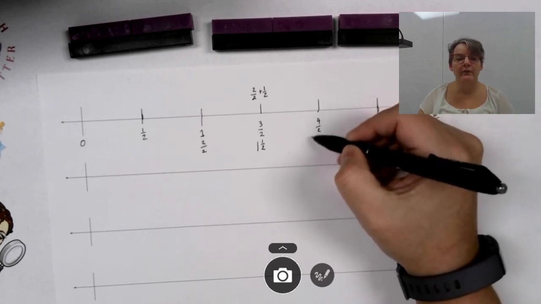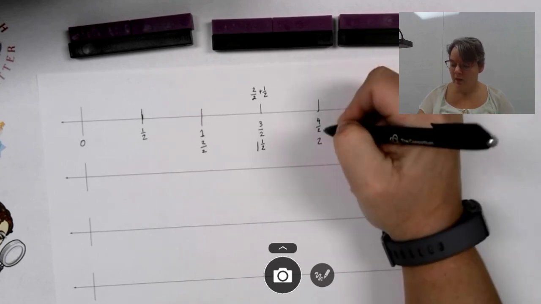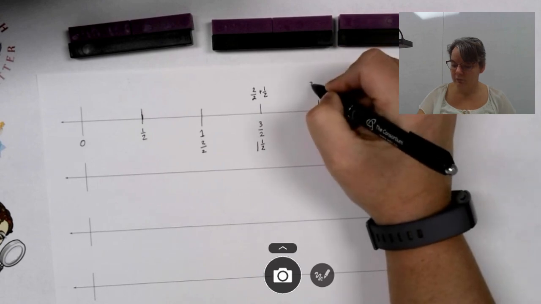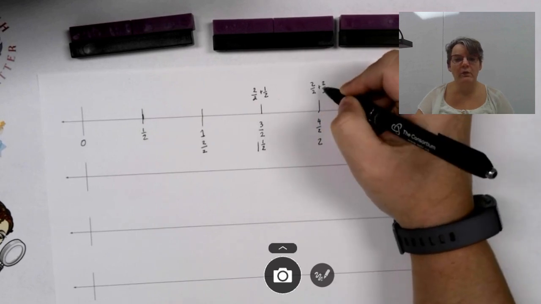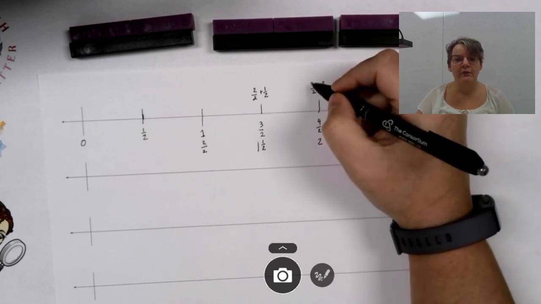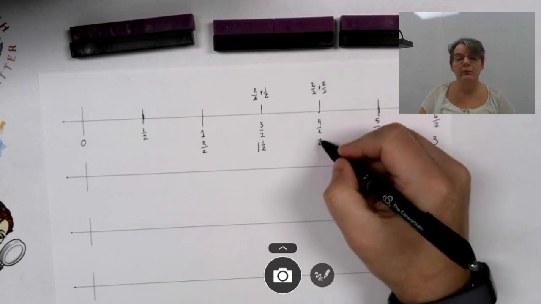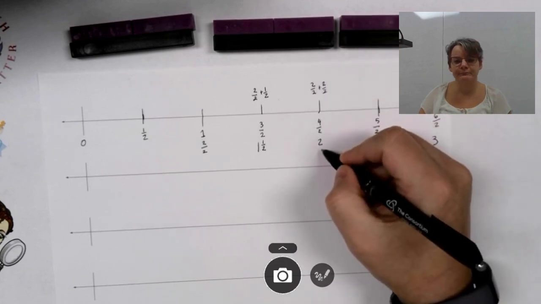When I take a look at here, 4 1/2, I could see that as 2 1/2 will give me a whole, 2 1/2 will give me a whole. I have my 4 1/2. There's my 1 whole, there's my 1 whole, altogether 2 wholes.